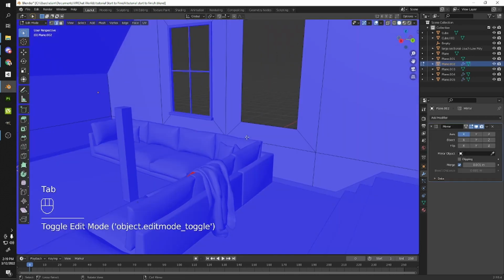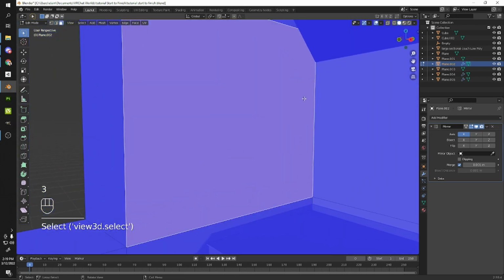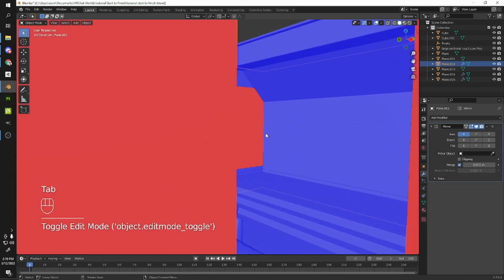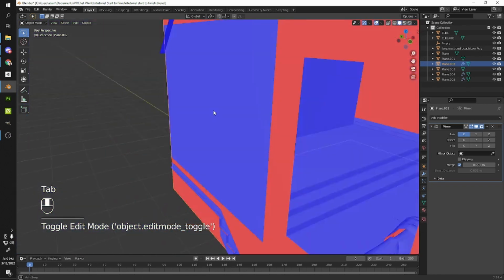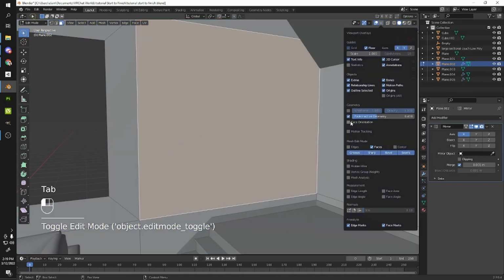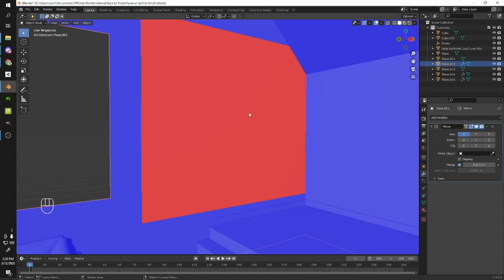But let's say something wasn't. Let's say the wall looked like that. That means this is going to appear to the player like a big hole in the wall, even though with face orientation off, it looks fine. But it's red. This face is flipped.